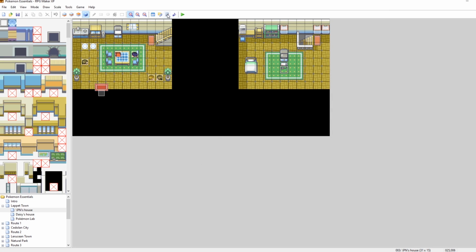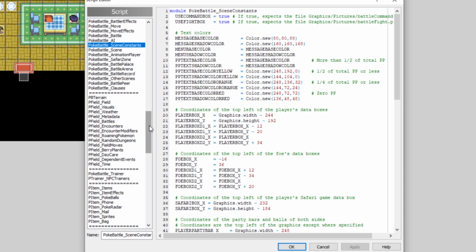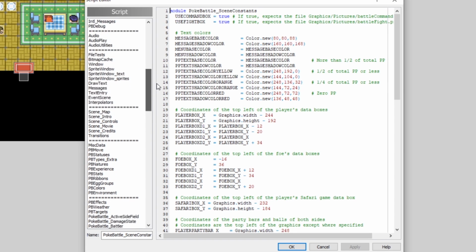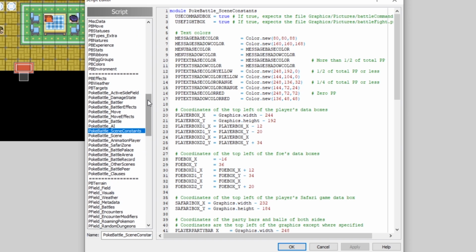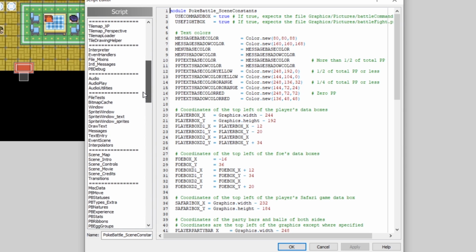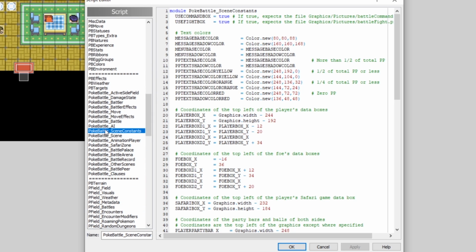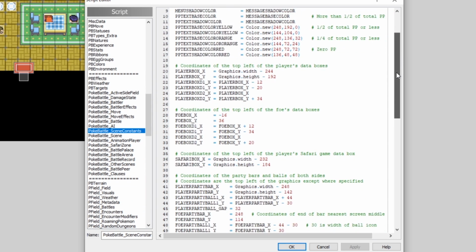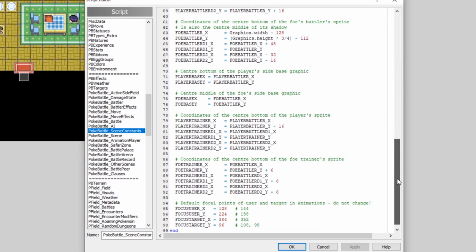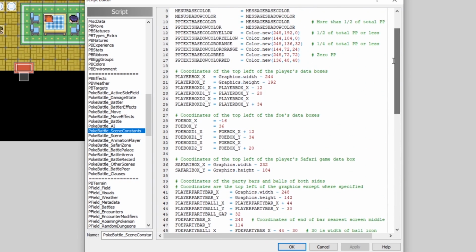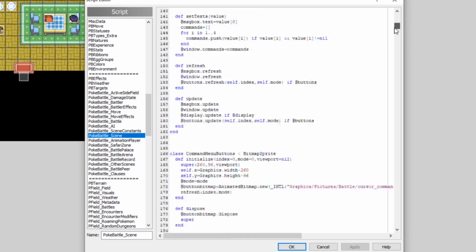Well, naturally, we've got to dive into the scripts and figure out where exactly we need to be editing values so that everything looks more aligned. You'll notice here that the script I've selected is PokeBattle_SceneConstants. This is a very good starting point, so you'll just want to scroll down a bit until you find PokeBattle_SceneConstants. This is where you can adjust the default values of a lot of alignments in your battle UI. And then additionally, you're going to want to go into PokeBattle_Scene here. This is where you can adjust a lot more values.